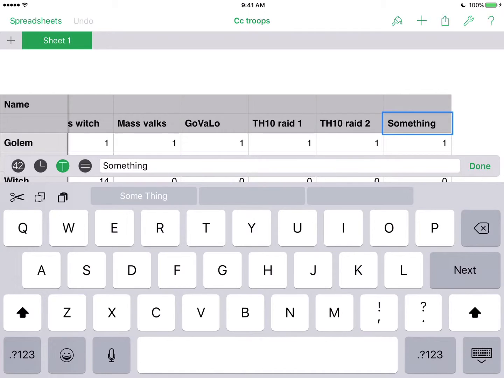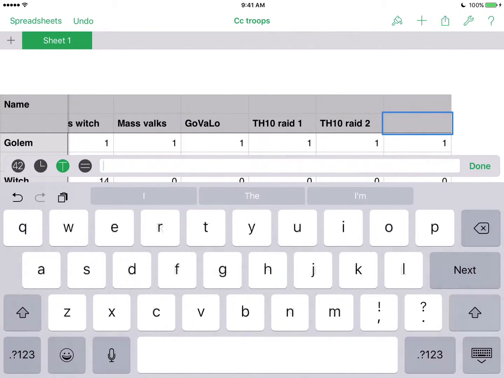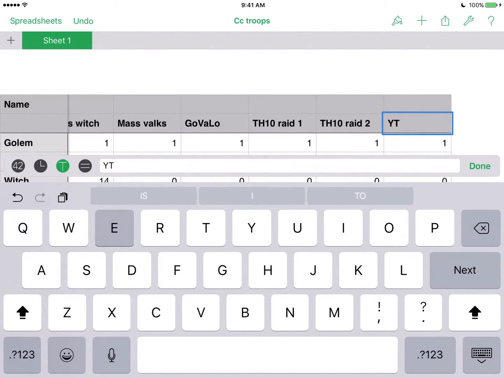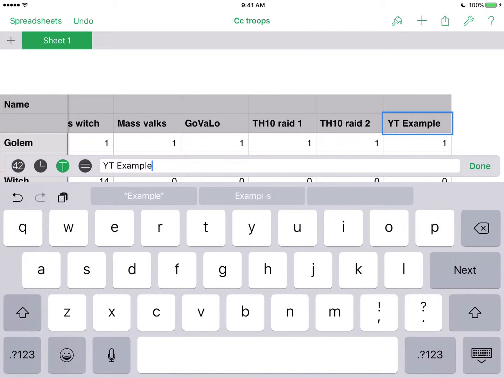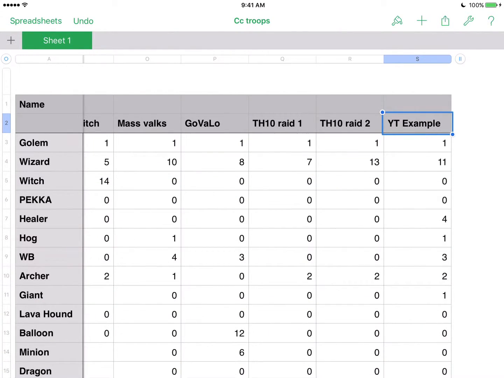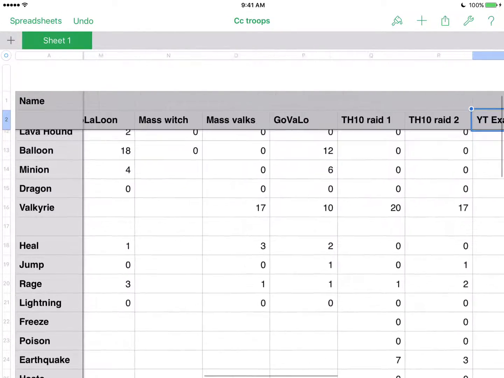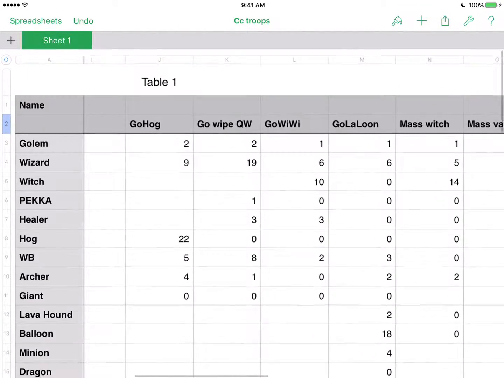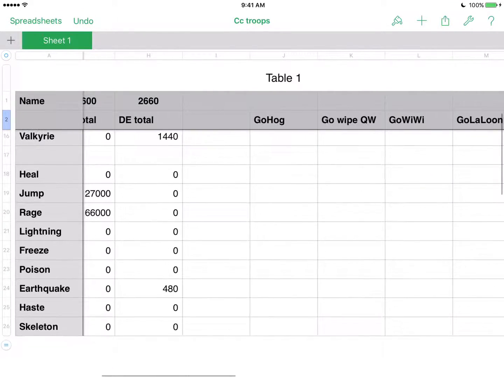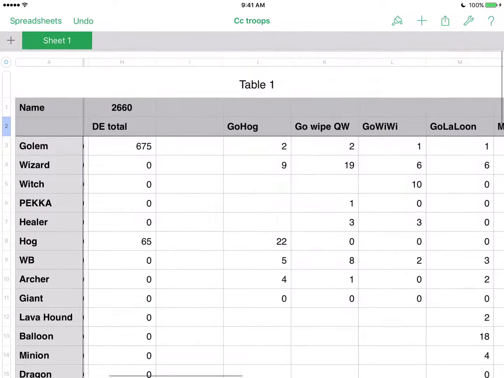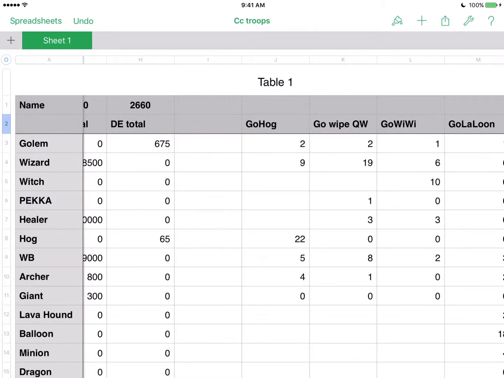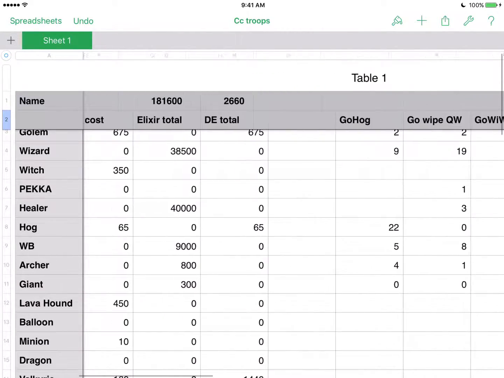I'll call it something like YouTube example. So later on, if I said, oh, I want to go back and use that YouTube example, it was really good, I can just basically pull this up and I can see all the different spells and troops that I use. The ones down here don't have anything because I have been adding in different troops and different spells as I go along.